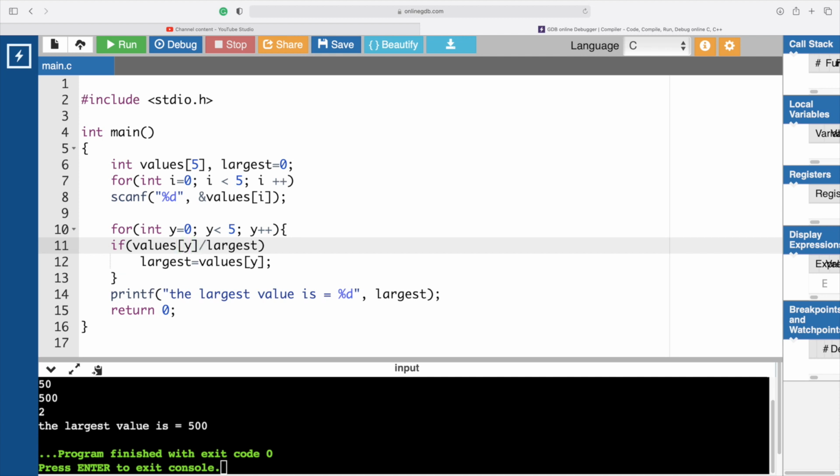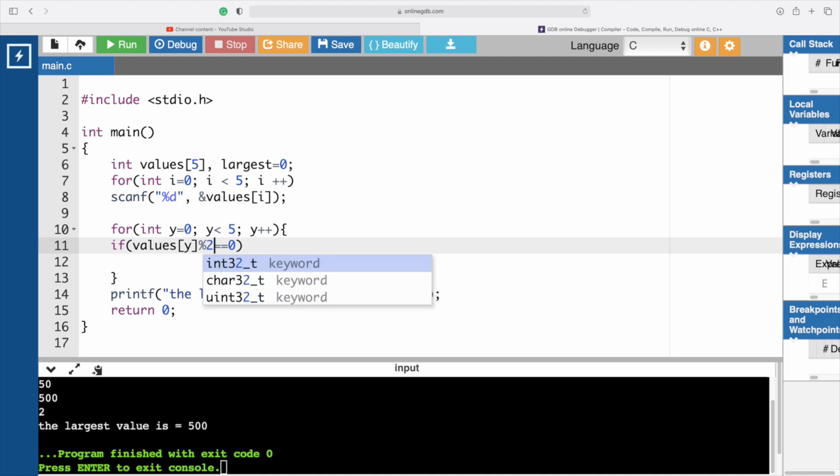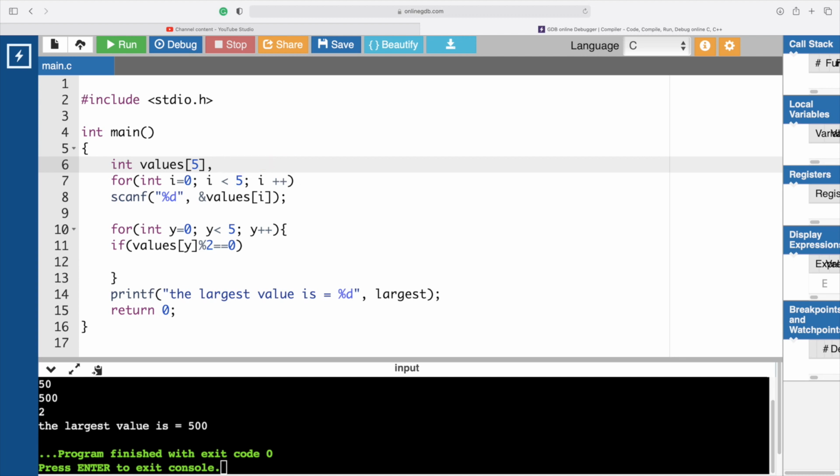If you do this one, percentage, because even or odd is decided by the remainder, right? This is equal to 0. What that means is that it is an even number. So we forget the largest, and we simply divide the value by 2. We also forget about this largest, because right now we are trying to find out what is even and what is odd.